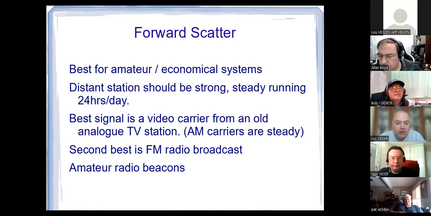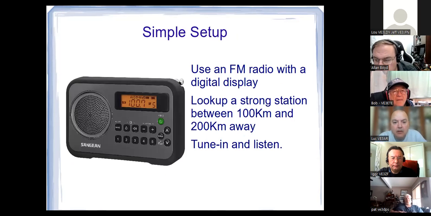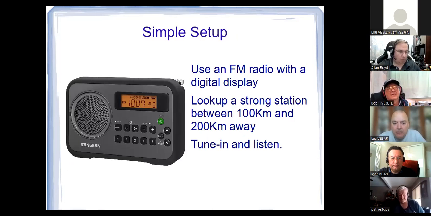The other thing you can use are amateur radio beacons. If you wish to try it that way, that would work too. Now, a simple setup, you could just use an FM radio, like I described I have in my shop with rabbit ears. Look up a strong station somewhere between 100 and 200 kilometers away. Just tune in and listen.